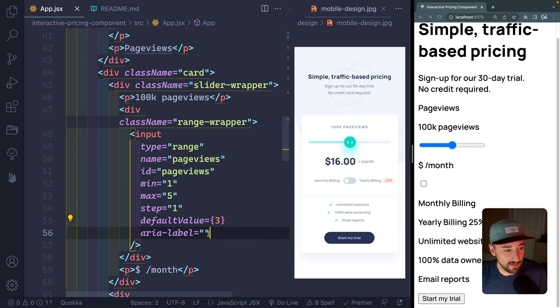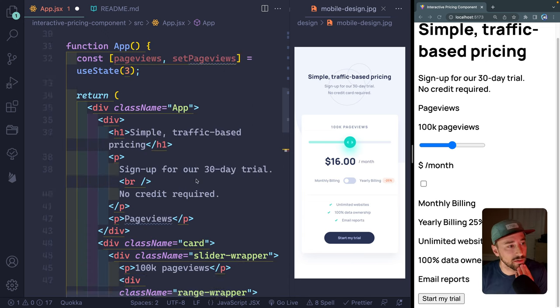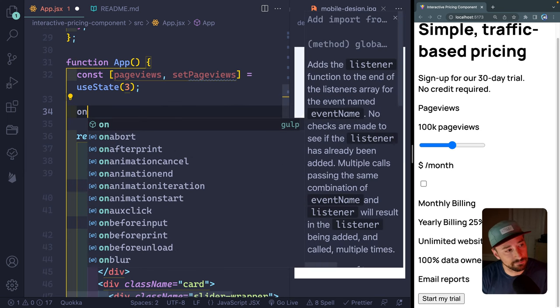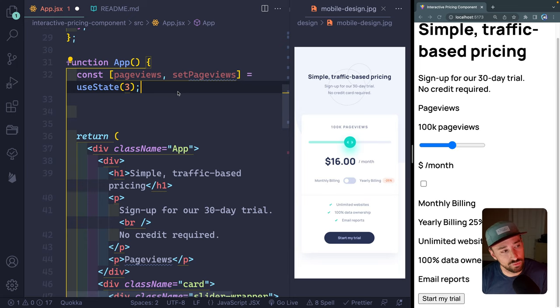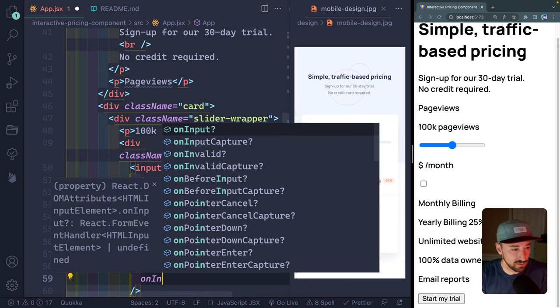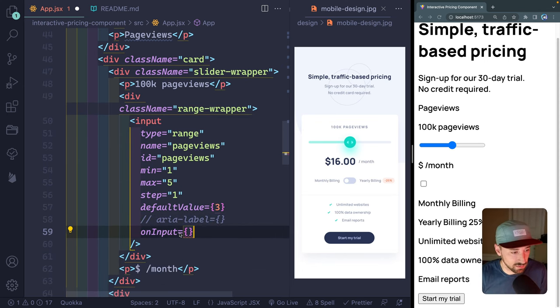This aria label here will simply point back to that. So we'll say, how do I want to do this? Yeah, so what we'll do is say, I got to process this somehow. So as it slides, we'll have an on change handler probably. So let's do that. So we'll say on change, on input. I think these are essentially the same in React, the way that they did this, which kind of always throws me off.